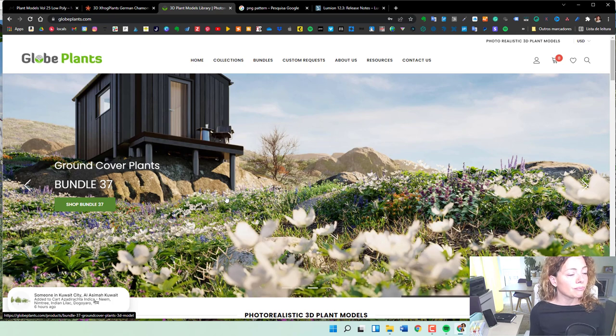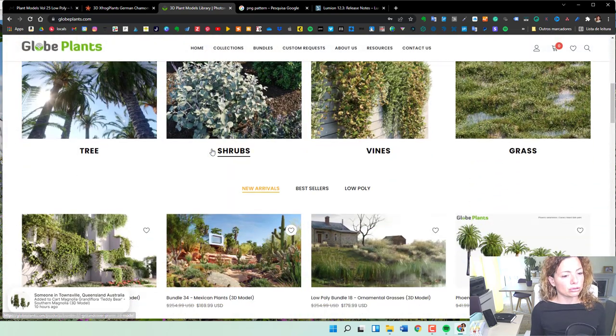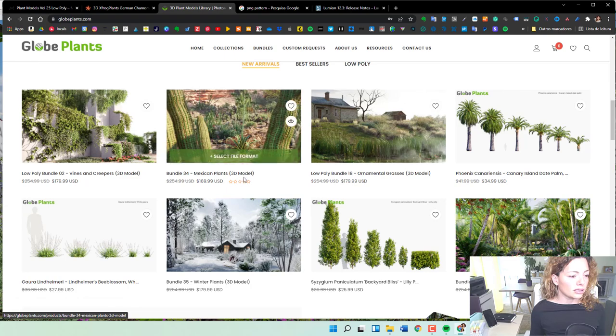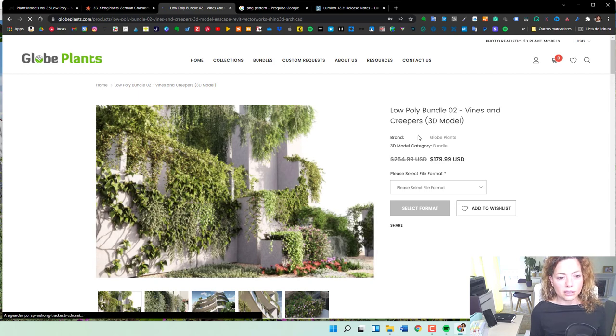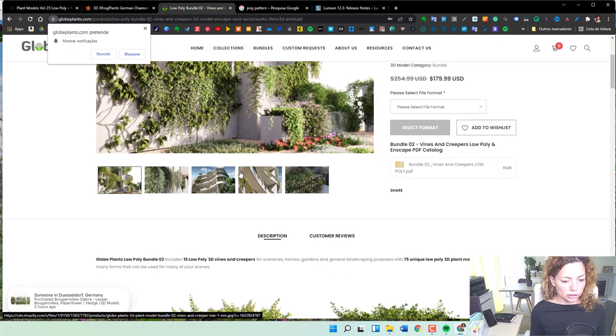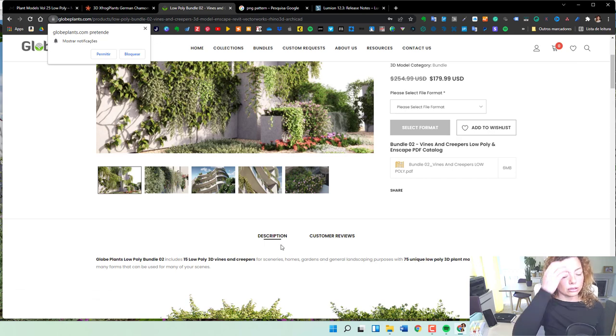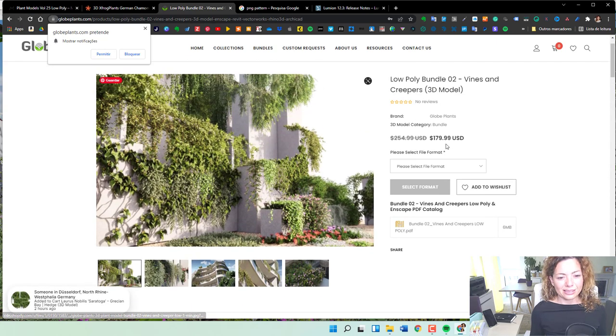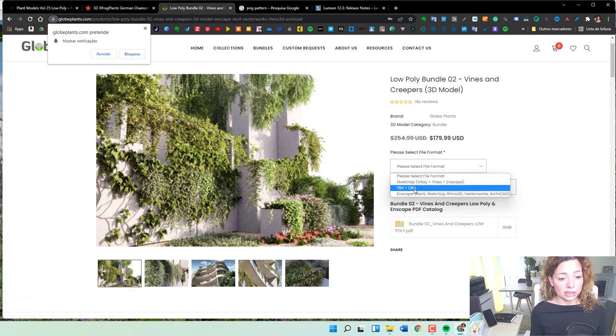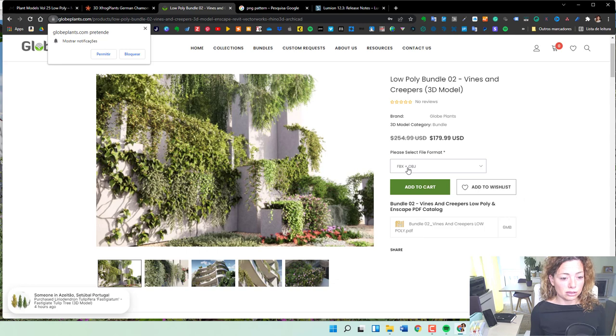But Glow Plants are more expensive. I never really compared, but I think they are more expensive than Max 3. They have some collections, as you can see here, for example. Let's do a little comparison here. Okay, so you have this Vines Creepers collection. Let me just see, 75 unique low polygon plants, but from 15 species, okay? So what they have is the same species with different growths or different shapes in terms of growth, things like this, okay? 15 species, and this is 180. You have this FBX, which is the one I use. You can use SketchUp as well.